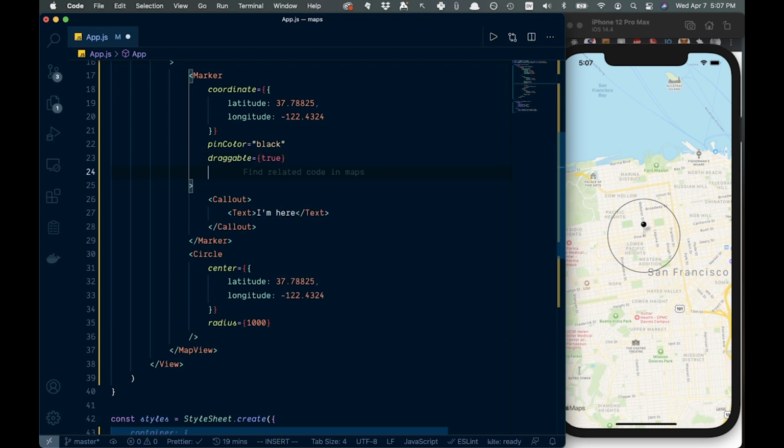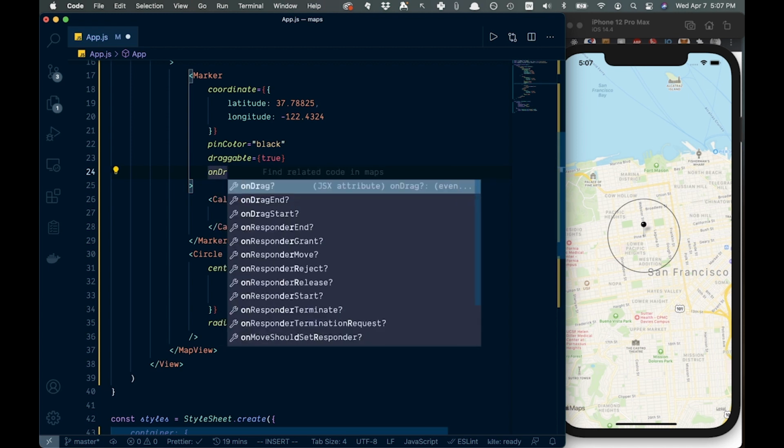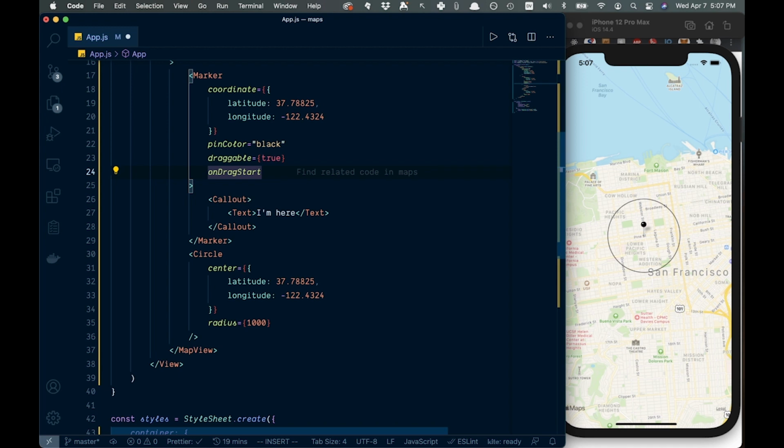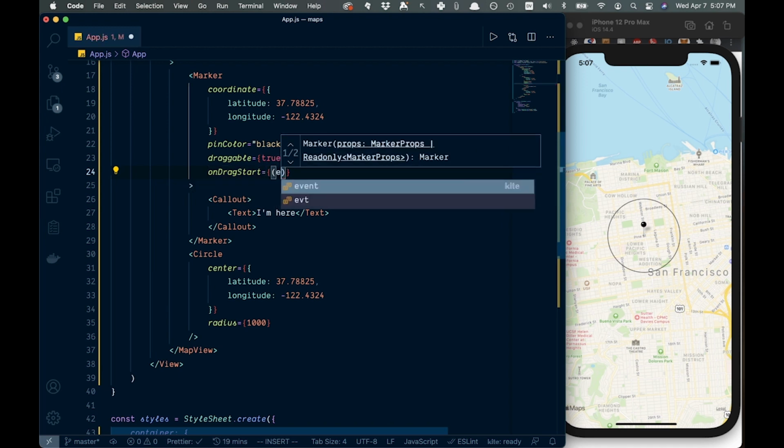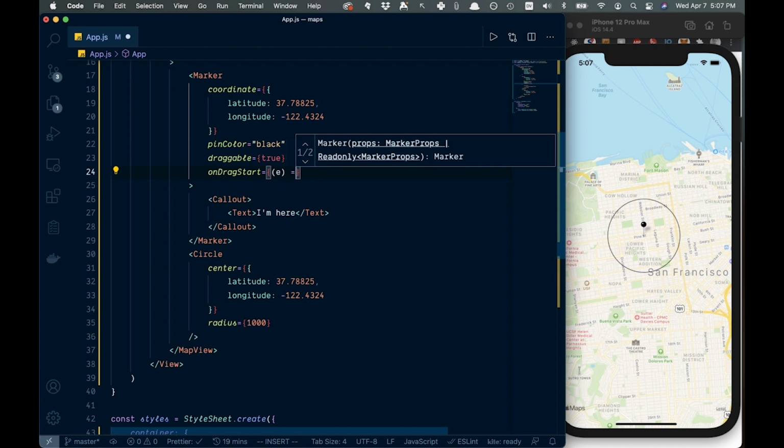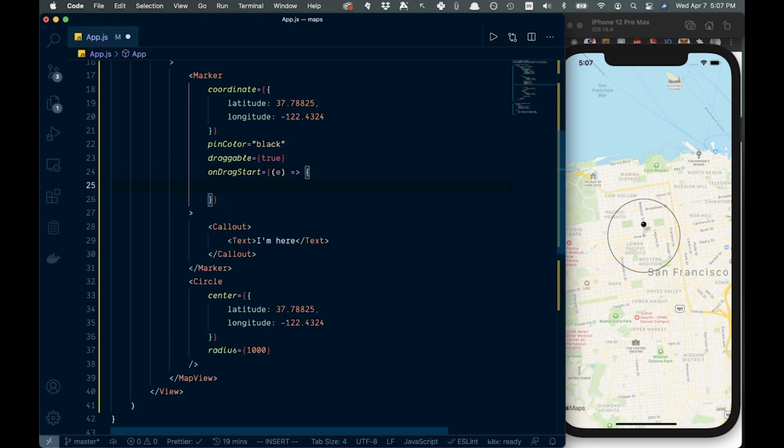And then we're going to have a couple different functions here. So we're going to have an on drag start. Come down here, and that is going to be equal to, we're going to open up some braces, and we're going to say the event here. And then again, open up some braces. So on drag start, we're just going to console.log our start.